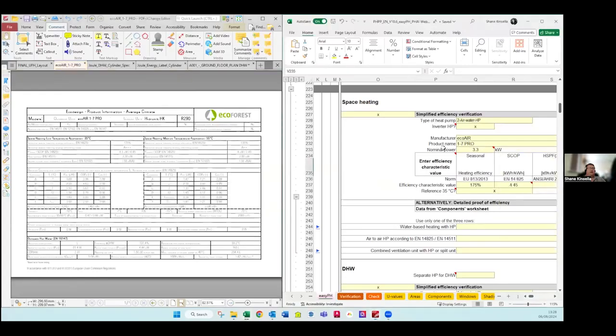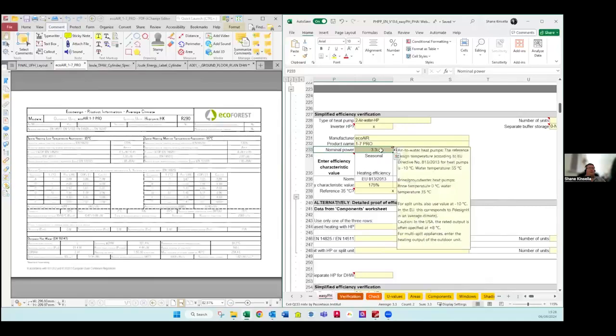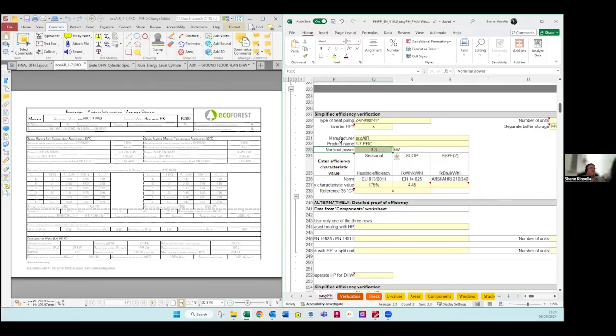So I suppose the first question we have to work out is what's the nominal power of the system. So that's the first question that's asked. And again, as you'll see, there's plenty of notes given in PHPP here with guidance for you. So you can see here for air to water heat pumps, it's based on a heat pump in accordance with Directive 813 at -10 and the water temperature at 35 degrees. Okay, so where it's at, that's the value we should be entering for our nominal power.